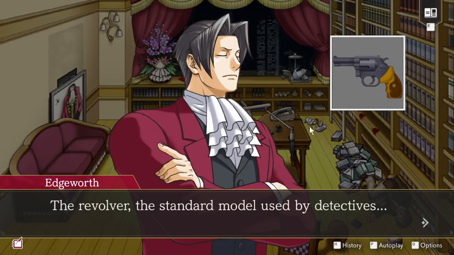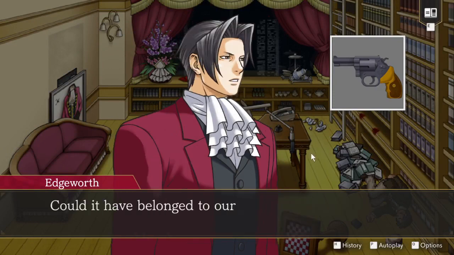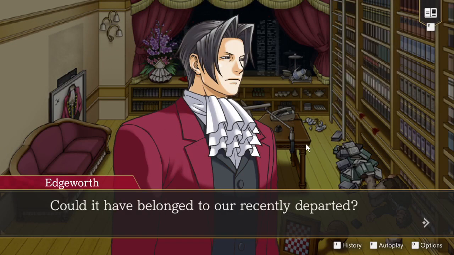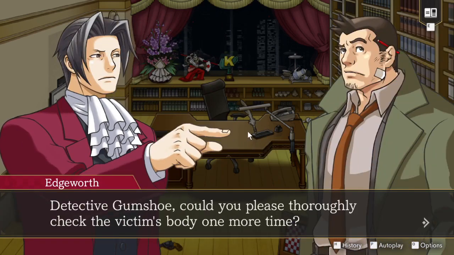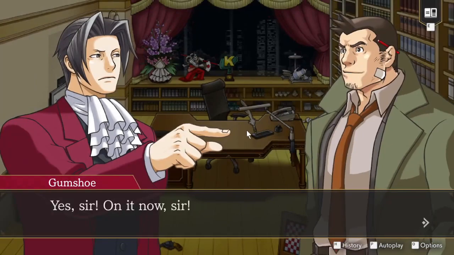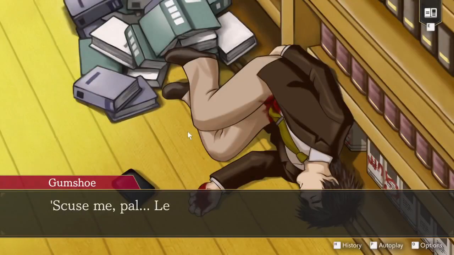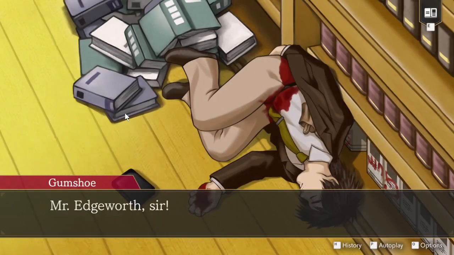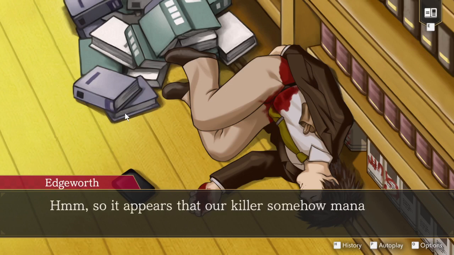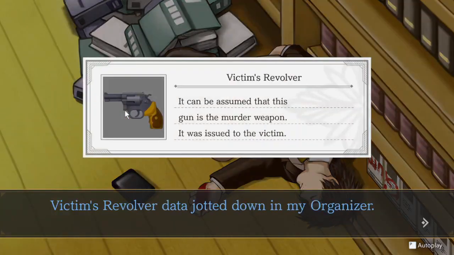The revolver, the standard model used by detectives, could have belonged to our recently departed. Detective Gumshoe, could you please thoroughly check the victim's body one more time? Yes, sir. On it now, sir. Excuse me, pal. Oh, let's see. What have we got here? It's Edgeworth, sir. This guy's wearing a gun holster. So it appears that our killer somehow managed to take the victim's gun from him. Huh. Can we assume that this gun is a murder weapon, issued to the victim?